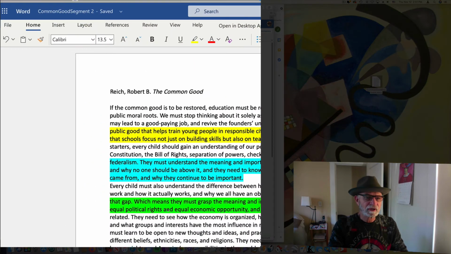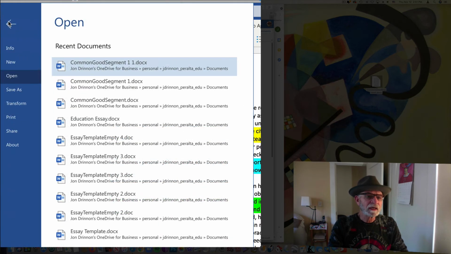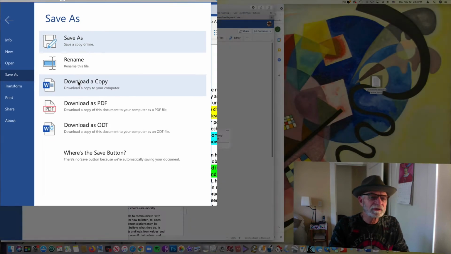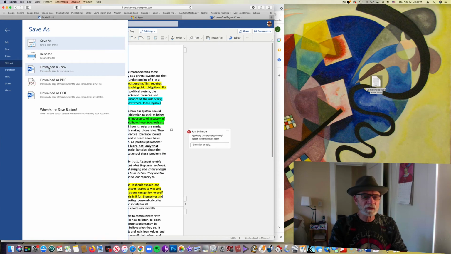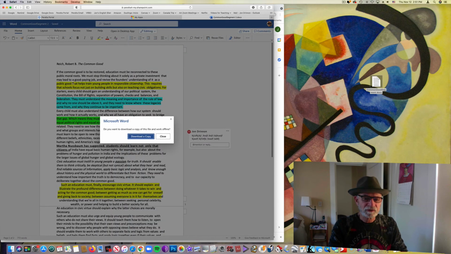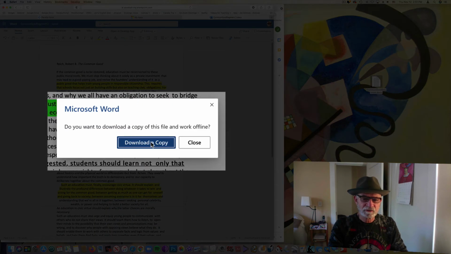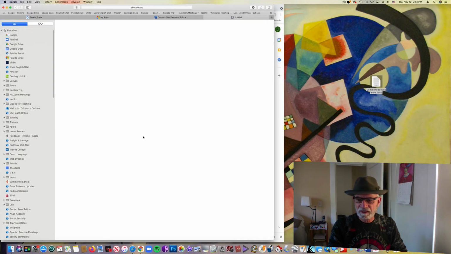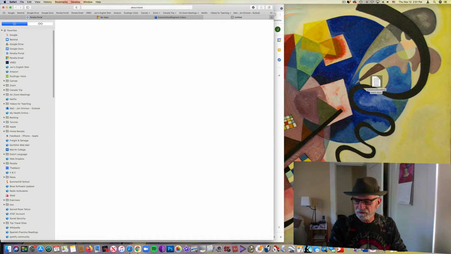So now that we've got this annotated, we want to be able to download it to turn it in as the assignment. And so what I want to do is go over here to File, and then I'm going to go down here to Save As. When I do this, it allows me to download a copy to your computer. So I'm going to download it to my computer, and once again, it's going to make sure that I want to do that. Download a copy, and boom, did you see that fly across there? It flew across here to my Downloads folder, which is, I think, buried under where I'm talking here.